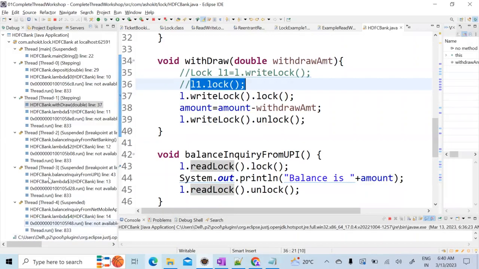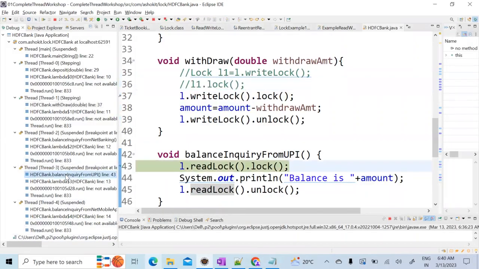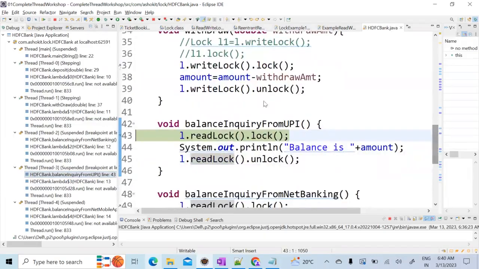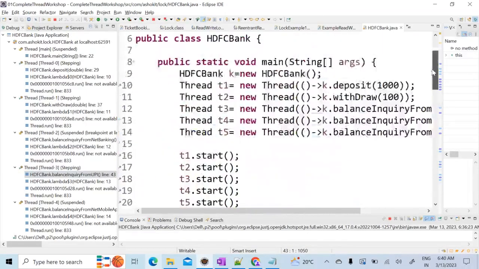Yes. Now, can I say the T3 thread, what is the lock it has? T3, read lock. Since I have a read lock and I have provided waiting for write, can I say multiple reads can execute at a time? Yes. So that is the advantage over a normal lock mechanism, correct? Now look here. If I click F6, can I say it is executing? Sorry, I think what happened? Maybe a different object.